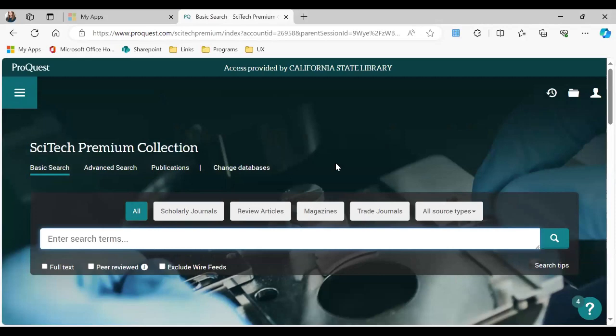So now I'm here on the home page of the SciTech Premium Collection. The default is going to be the basic search, which means that I am currently looking through every single one of those databases that we talked about on one of our first slides. So I haven't narrowed anything down. I'm literally just looking through every single thing that is available within the SciTech Premium Collection.